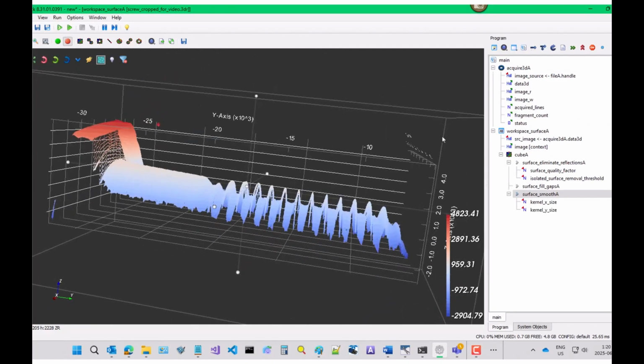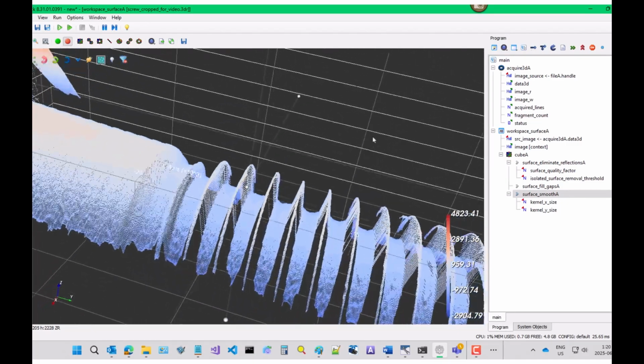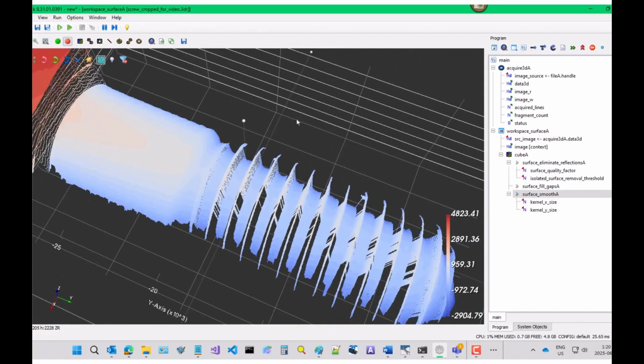We hope that this tutorial will help you to use the Z-Trak App Studio preprocessors to eliminate unwanted reflections and improve the surface quality in your Z-Trak scanning applications.